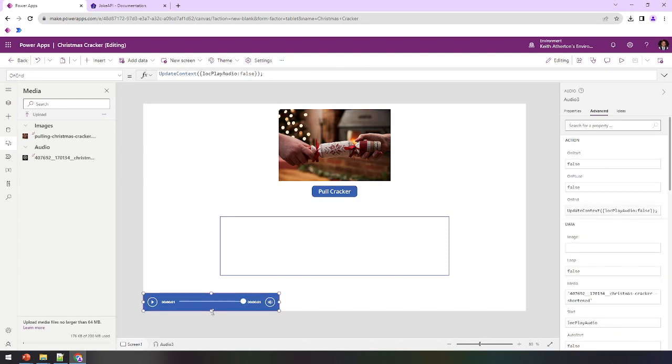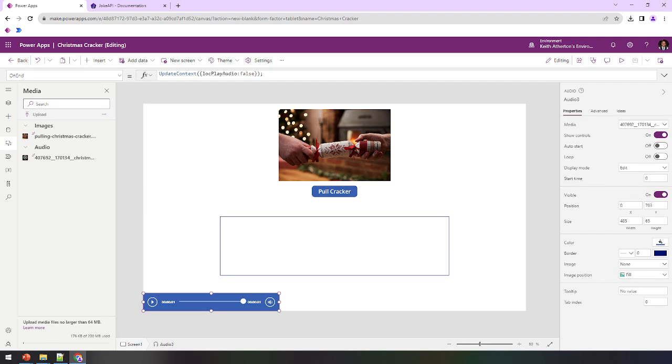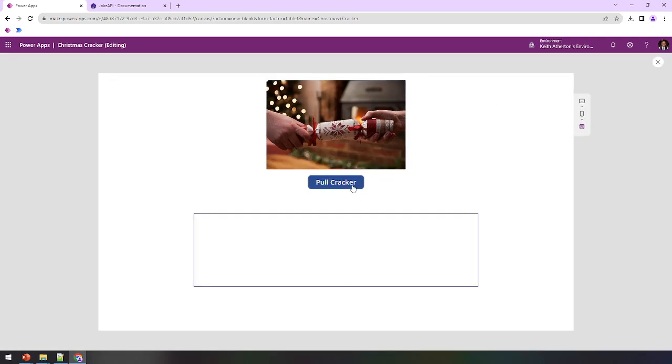The audio player, we don't really need to see it. So just for cosmetics, I'll go ahead and toggle the visible just so it's hidden away. But again, if I give this a run, it will still work. It's just the control is not visible, but it's still active.